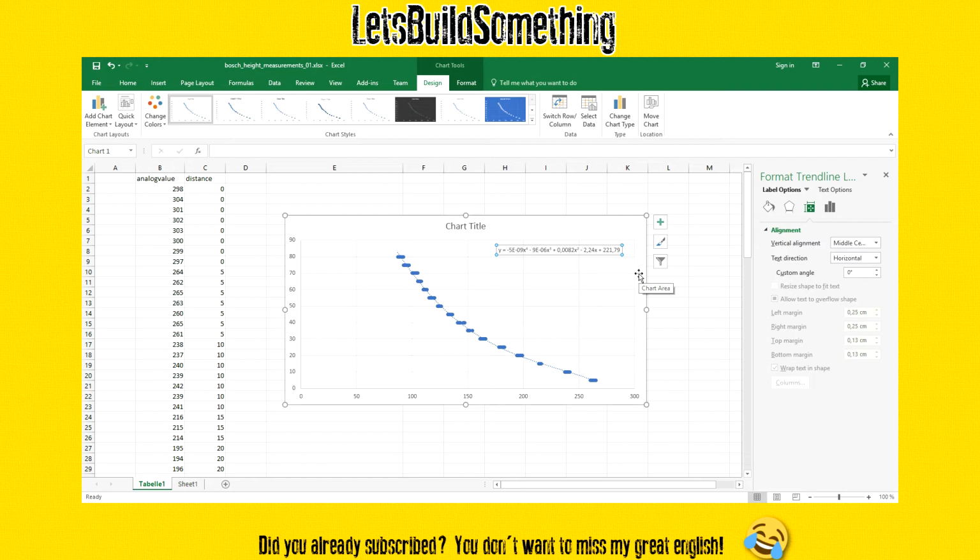Now we need to change the display type to scientific. Therefore we say label options, category scientific, and you also want to add more decimal places here to get a more exact result. Okay, the next step is to bring our results back to our IDE and work with it.